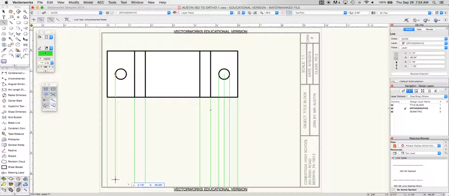And I'm actually going to bring an extra one down that's going to support me drawing my front view. I'm going to draw a center line here. That's going to help me.